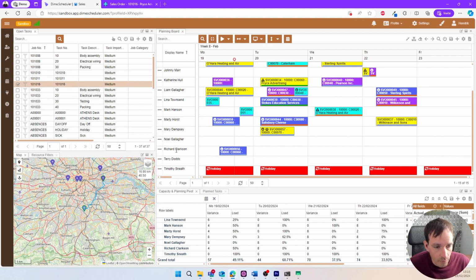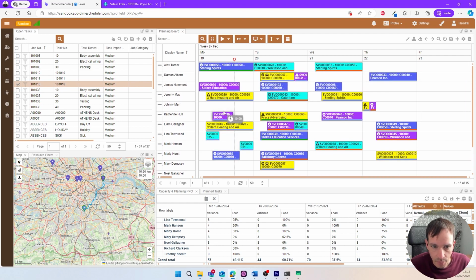But as usual, these are just suggestions. The planner doesn't have to follow these. It's up to the planner to decide who's going to do that order. So I can override that and plan that order in for somebody else, which I'll do here, and I'll send it to Johnny Marr for Thursday.